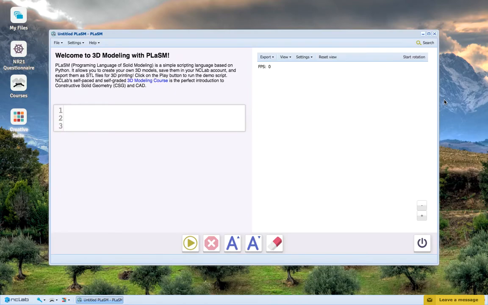Hello everybody! Today we're going to talk about the subtract command and how it can help you with your 3D modeling. This is a very cool and exciting tool because it will allow you to make much more complex shapes. In order to demonstrate how the subtract command works, I'm going to give you a couple of examples.